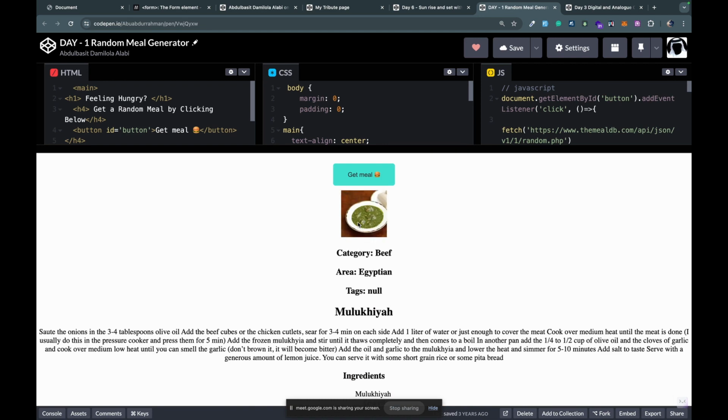So some of the ingredients are mulukiya, onion, beef, salt, garlic, clove, and olive oil. So you can see this one to make it.